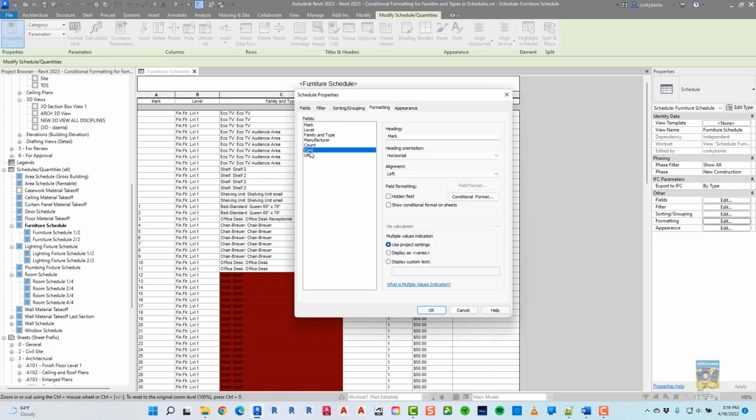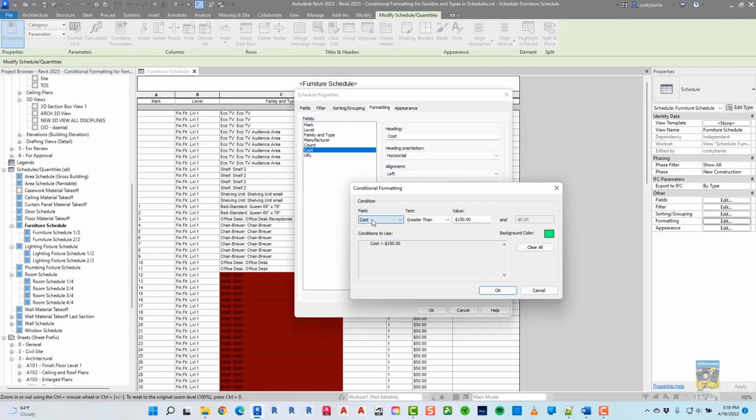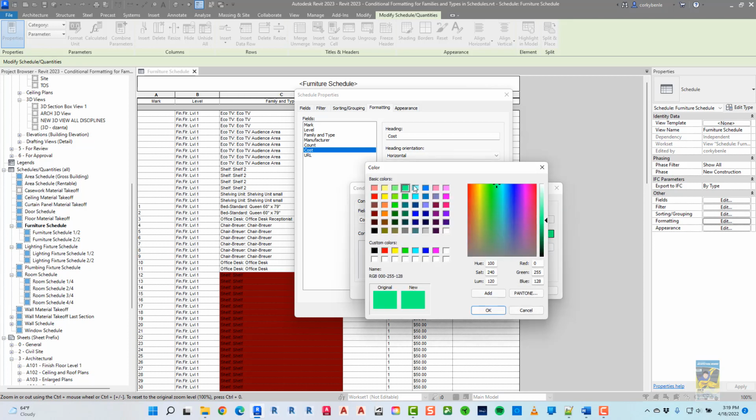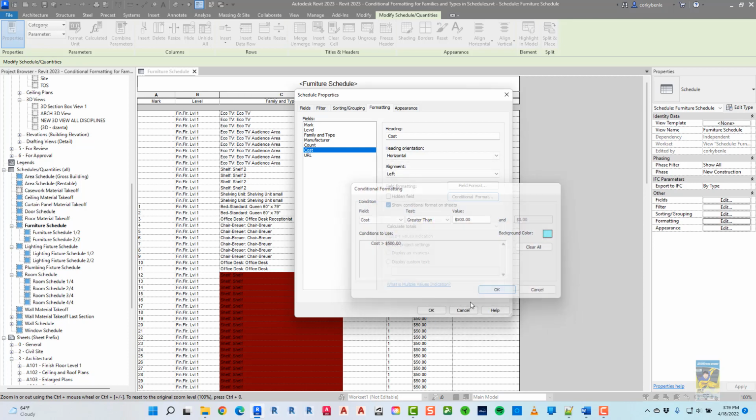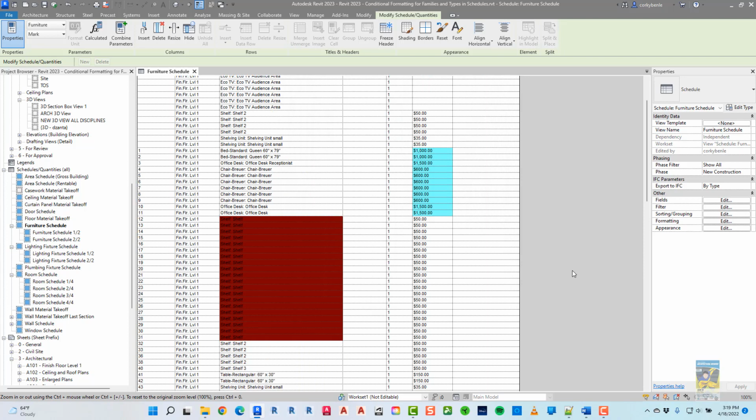We can head over to cost, go into conditional formatting, and you can see that you can specify whatever value you need it to be, either greater than, less than, and so on and so forth. So let's say I do 500 and then change the color to something else. Hit OK. And there you go.